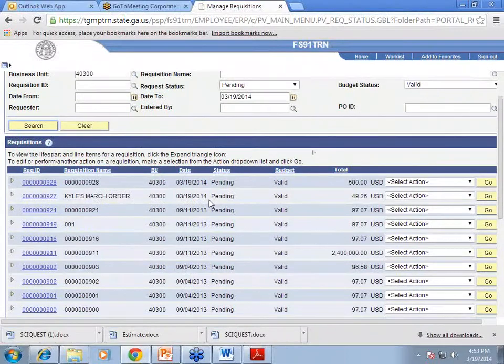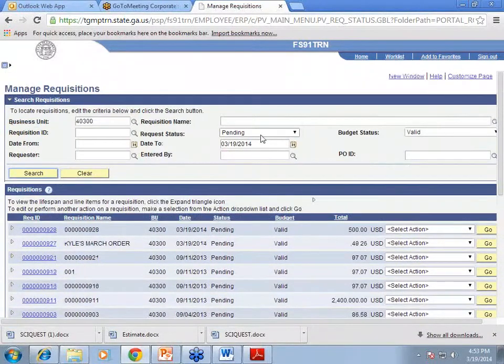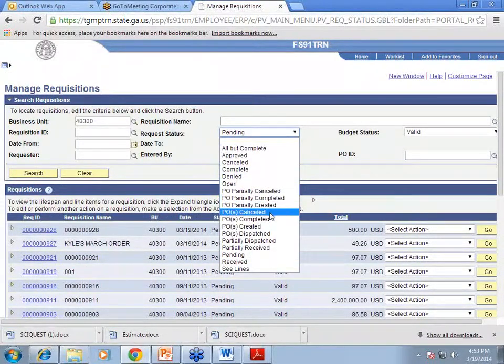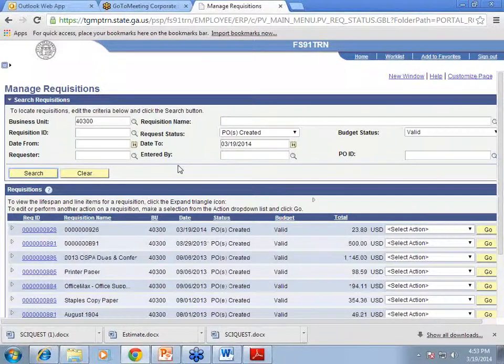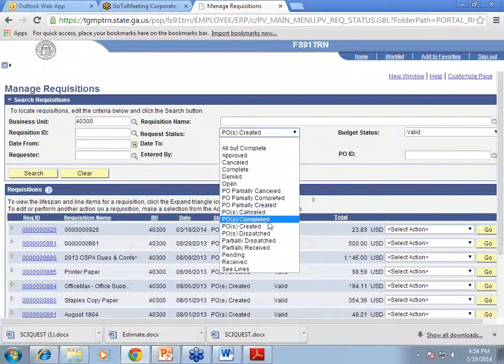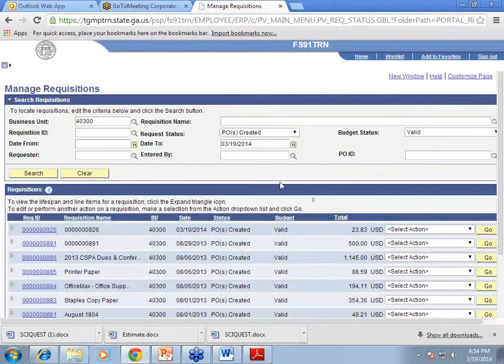If I wanted to see the requisitions where the PO was created, PO created means the PO has been created. It's in an open, pending, or approved status, but it's not been dispatched. When the PO gets dispatched, it will go to POs dispatched as the status.